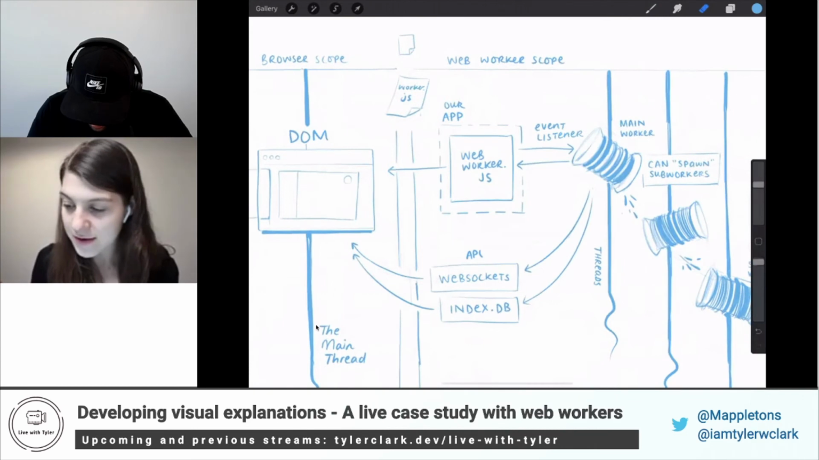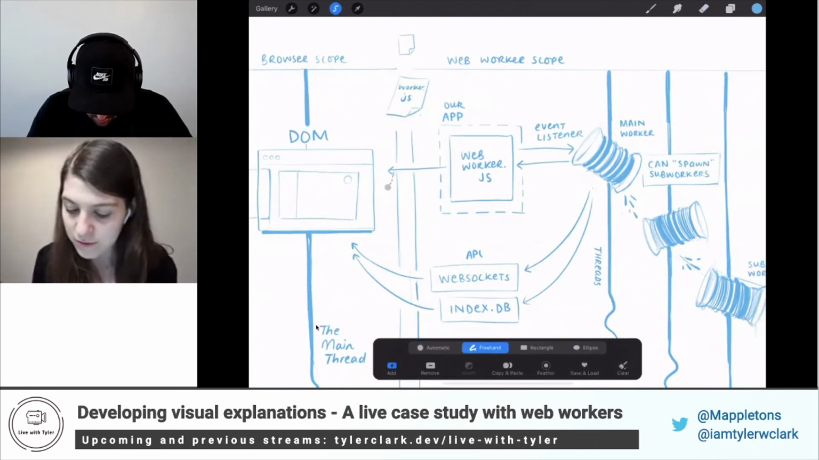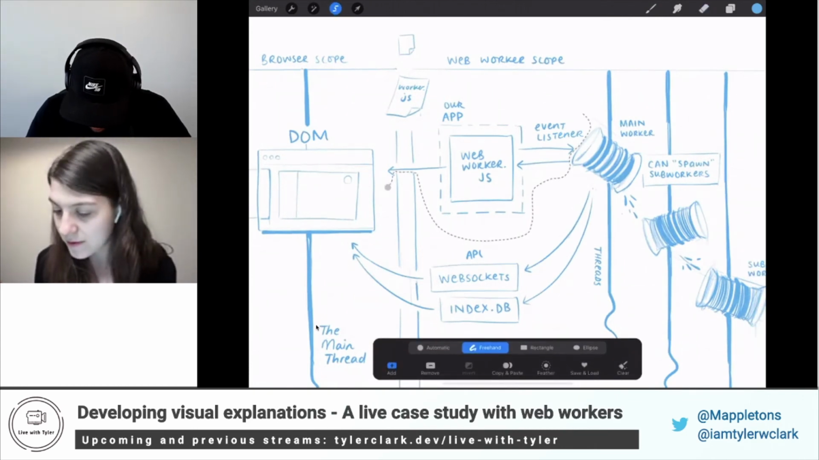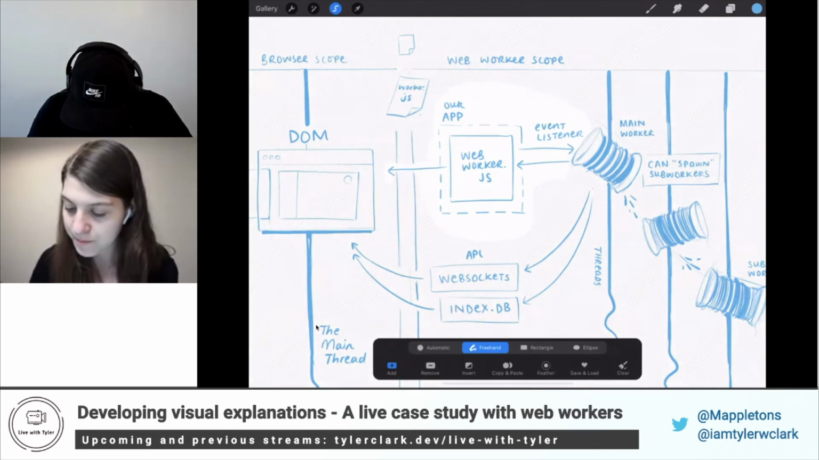Worker.js. So then I'm going to get rid of our old web worker over here.